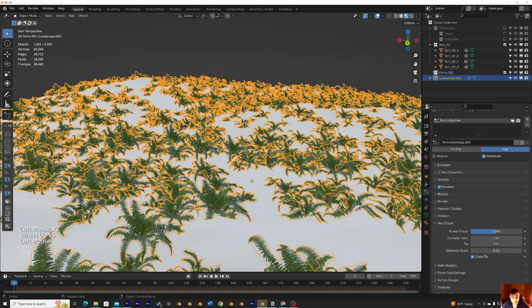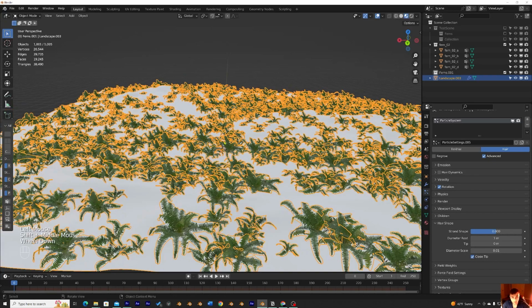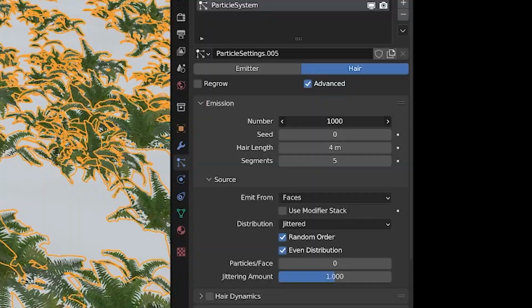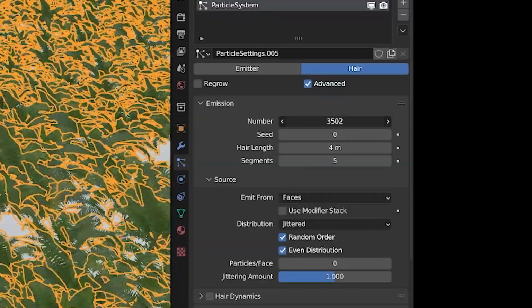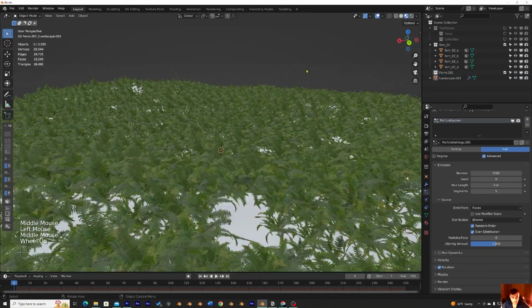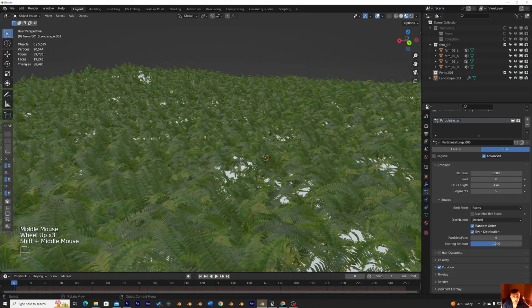Now, if we want this to be more dense, like right now we can see it's covering the forest floor, but it's not doing it all the way. We're going to go to emission, and see this number here? We're going to turn that number up. And it's a little bit copy and pasty. Like we can see that this feels like it's copy and pasting a lot.